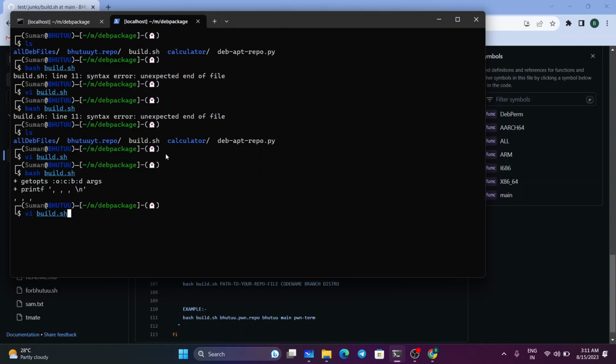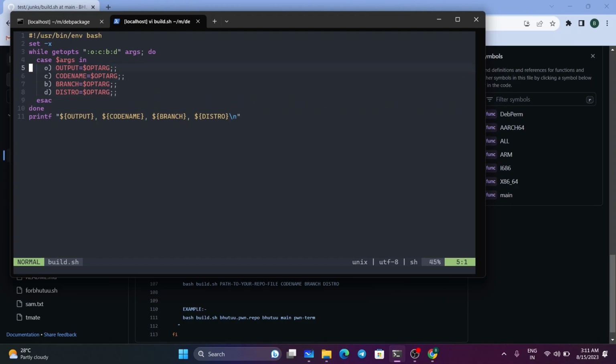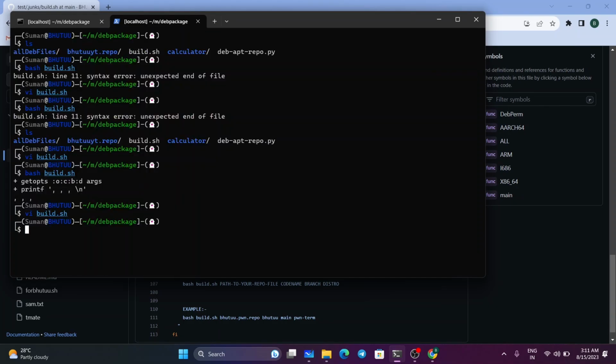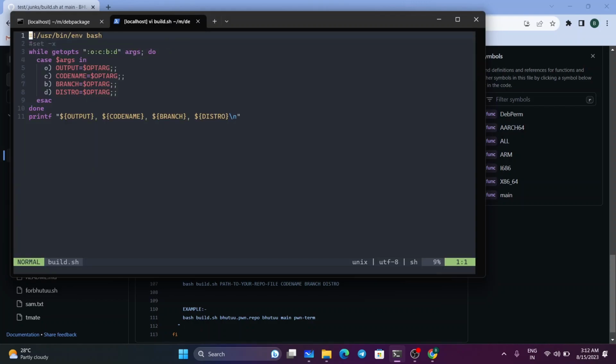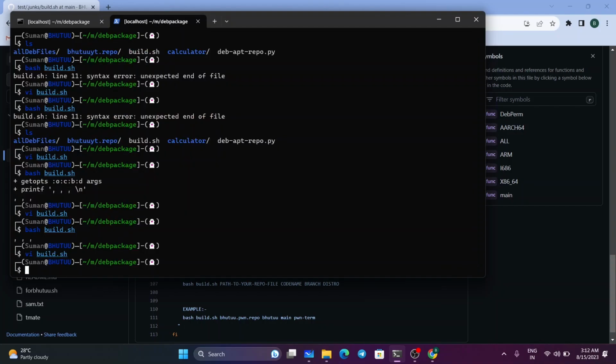Let me do one more thing. Let me comment this debugging line. This is used for debugging. Now it's printing nothing, just commas, because these variables are not set. One more thing you have to do: you have to provide a colon here also, as we have already discussed in earlier videos.